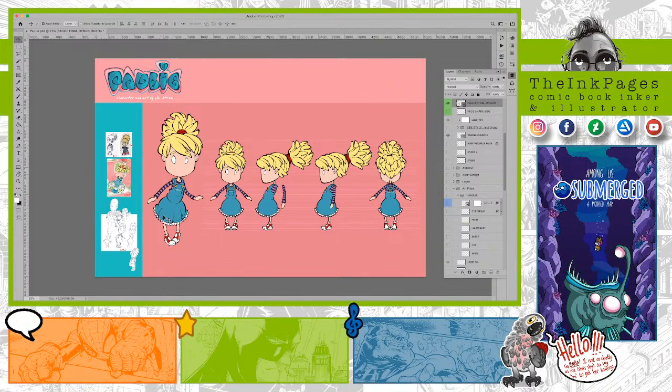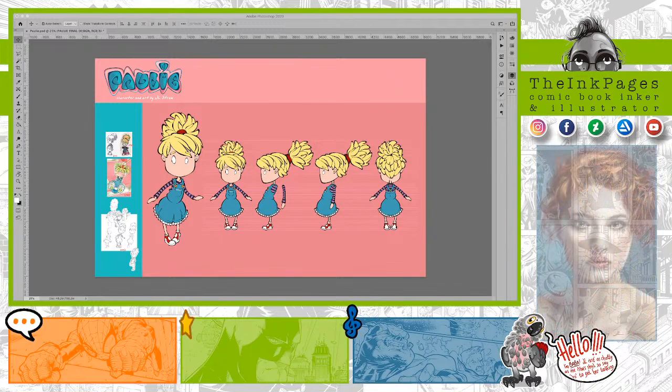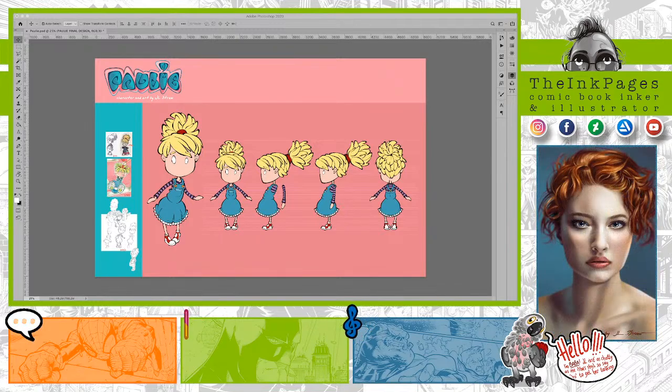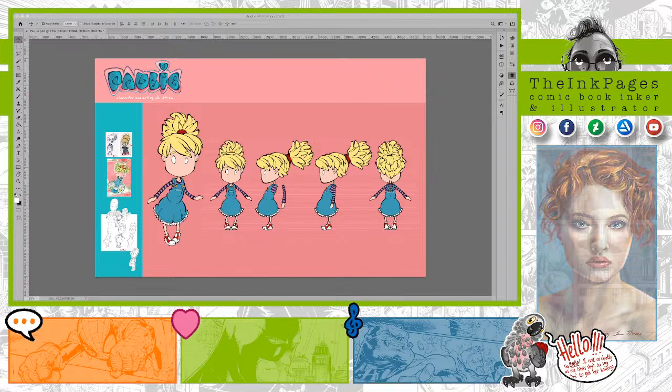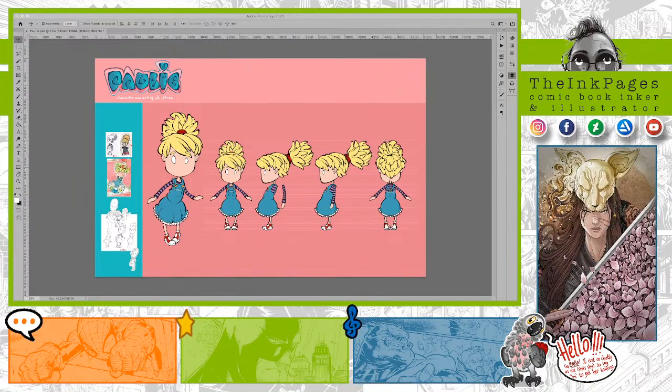I feel like there's something missing from this sheet. Let me just do a little bit of Googling. Okay, character design turnaround. I just want to see how other people present their turnarounds. Most of them do it very, very simply. This is a nice one, actually.